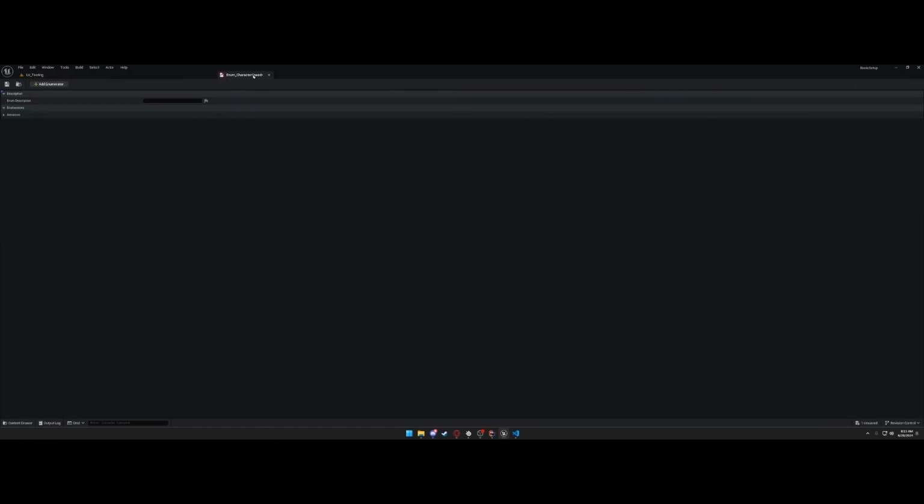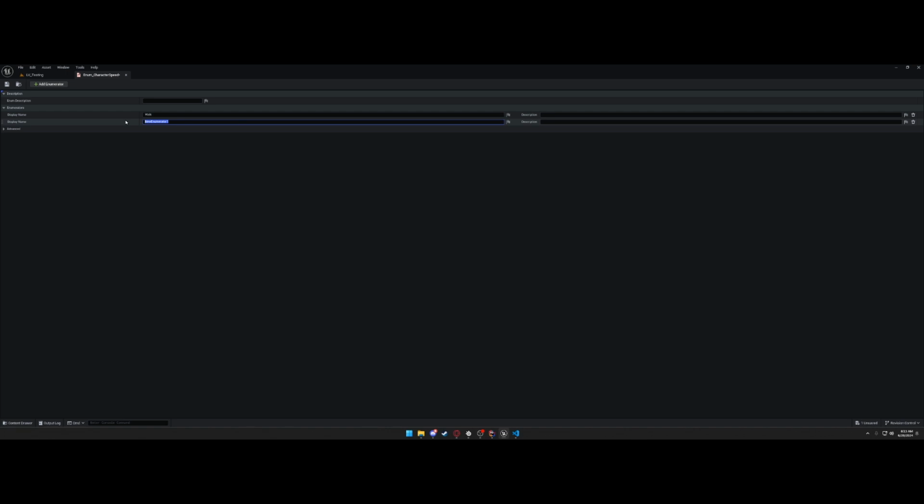And we open it up and we get this. Then we add an enumerator. And as you can see, we got the first one. So we're gonna name the first one walk. Then add another one, run, and super run. Okay. So we got the enum. We have a walk speed, run speed, and a super run speed.